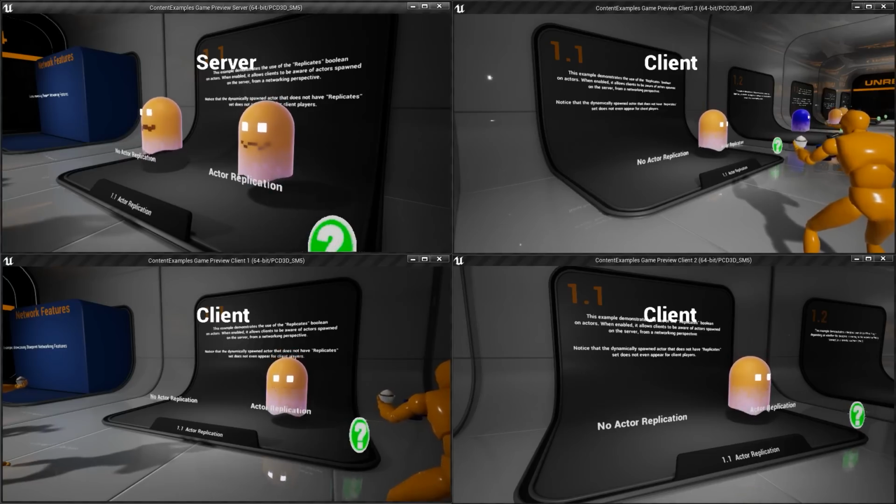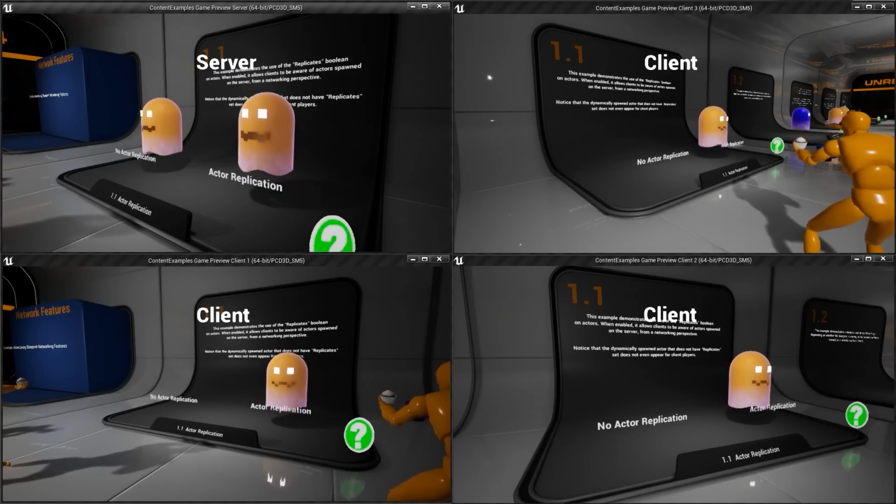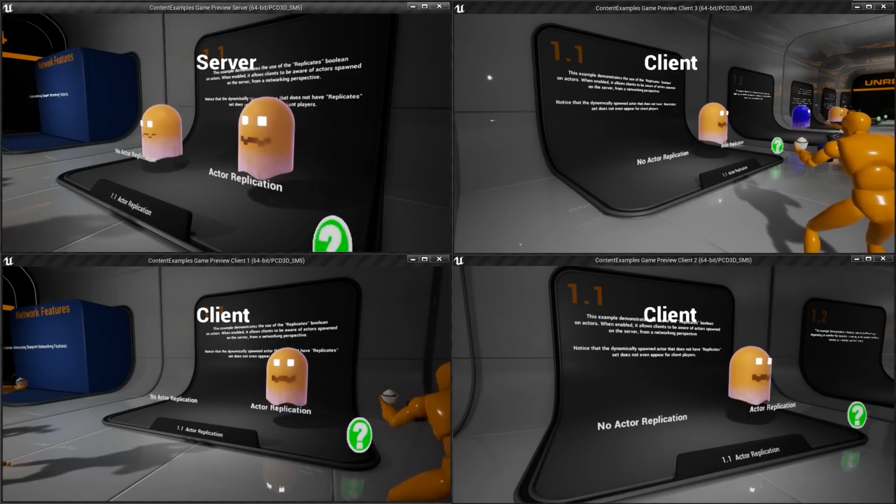So the most simple type of replication to wrap our heads around is actor replication. It's literally a checkbox, you check it, and now that actor is replicated, and I'll show you that in a second. But what it means is if the server spawns something in, all the clients will see it as well. So for example, imagine a rocket launcher. I shoot my rocket launcher and I tell the server, hey, I've shot a rocket. Now, if the rocket is not replicated, none of the players are going to see the rocket. If the rocket is replicated, all the players are going to see the rocket.